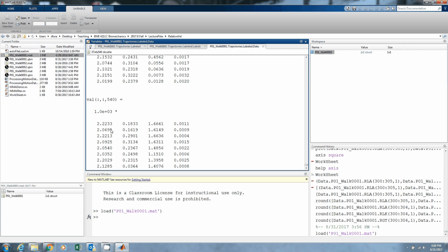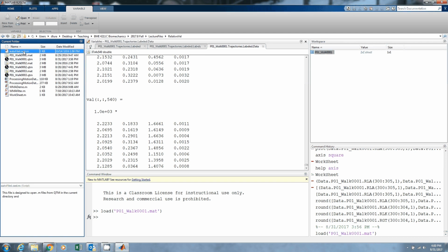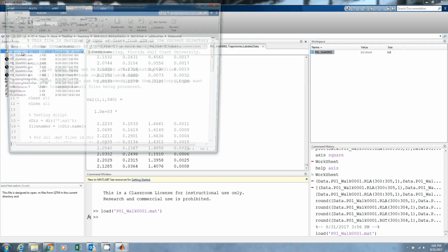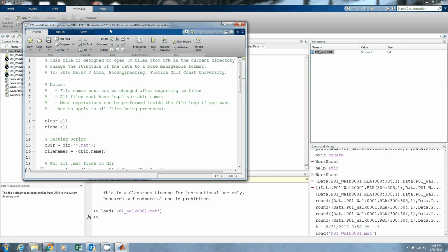Now, this way of formatting data is not super useful because if I want to address an individual marker, I have to specify the marker index and the range, the values that I want. So I have to transpose this 3-dimensional array into a 2-dimensional array before I can do any useful functions. So what I've done is I've created a script in MATLAB, which automatically transforms the format of the data into what I consider to be a more useful description. So rather than loading the files directly, I'm going to use this autoFileLoad function to load the files for me.